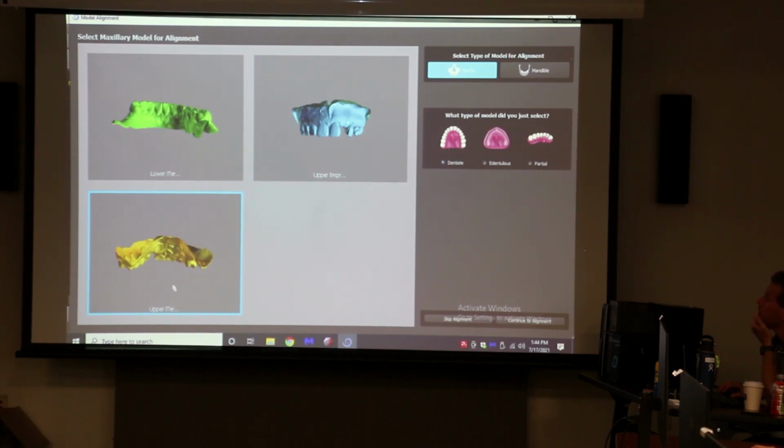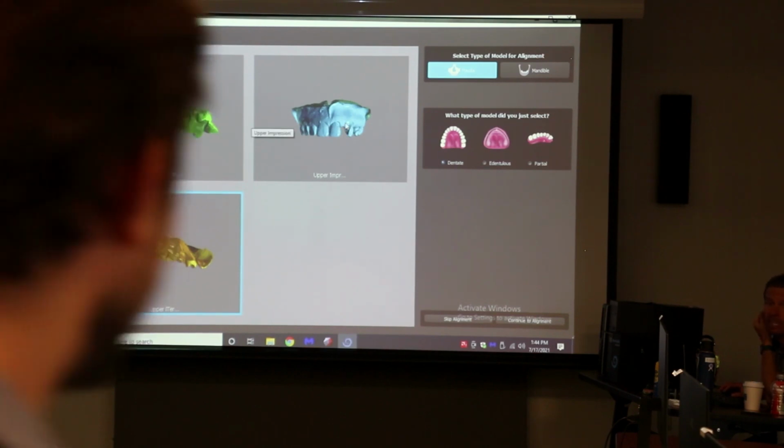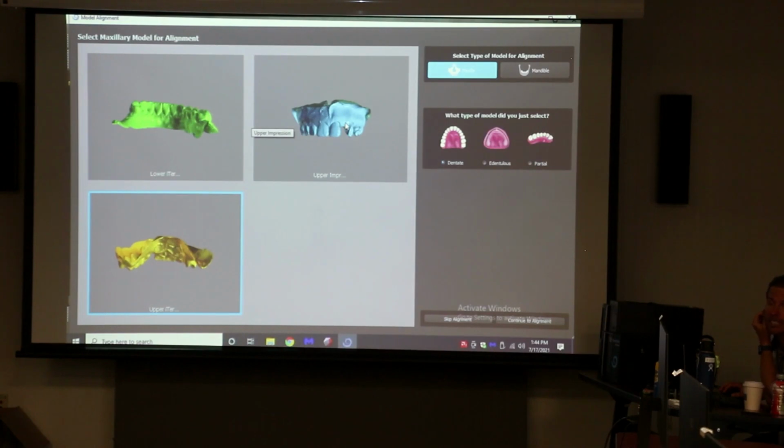So if you look here, I brought in 3 models for this case. One was an upper iTero, the green is a lower iTero, and the blue is an upper PVS impression that I scanned with the box scanner. And so this is going to be how you can add some vestibule data to your scene so that you can actually make a denture that goes up to the vestibule.